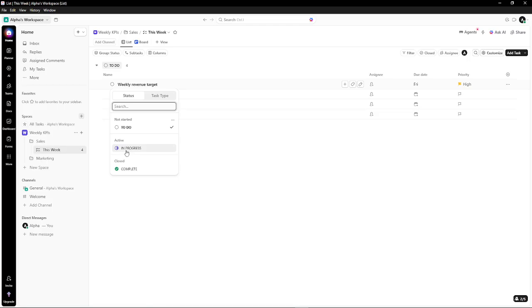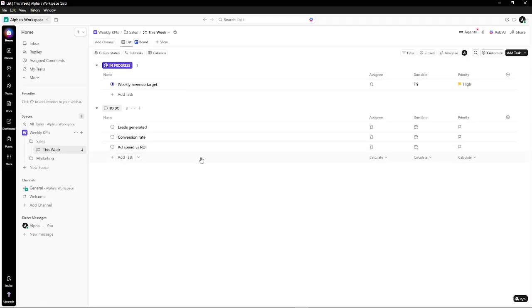Set simple statuses to keep your process fast. To do for upcoming updates. In progress while numbers are being collected and analyzed. And completed once the week's entry is locked in. Minimal statuses reduce noise and make the board easier to read at a glance.